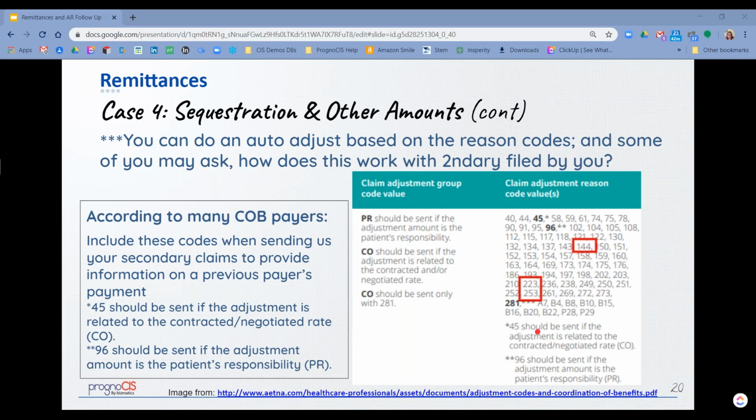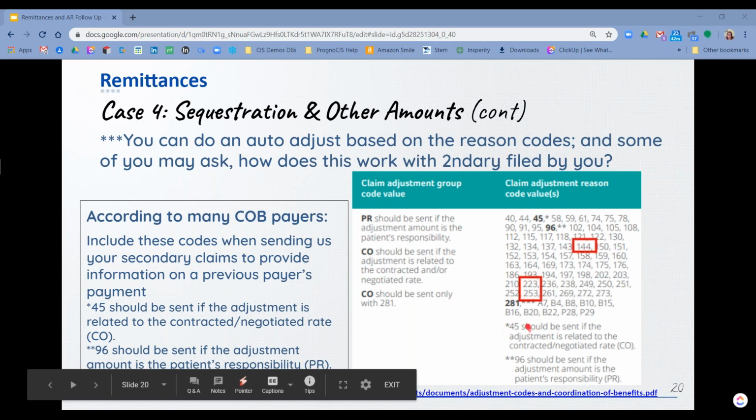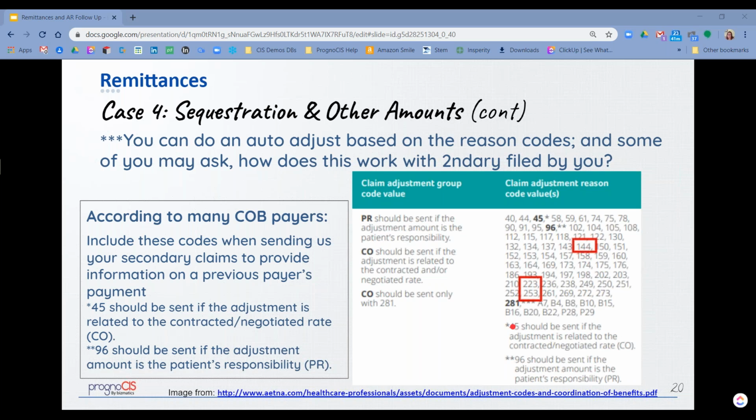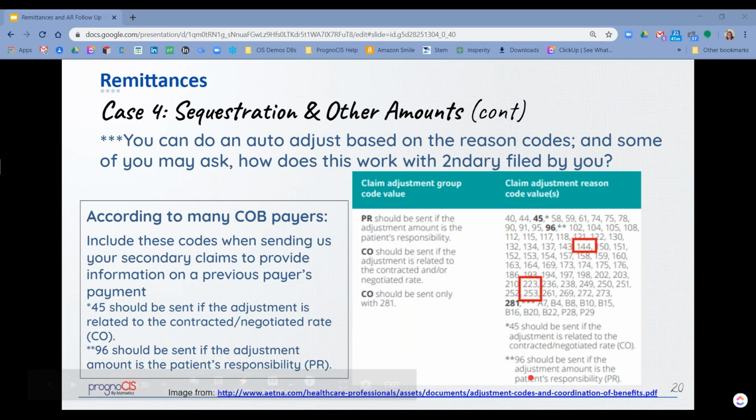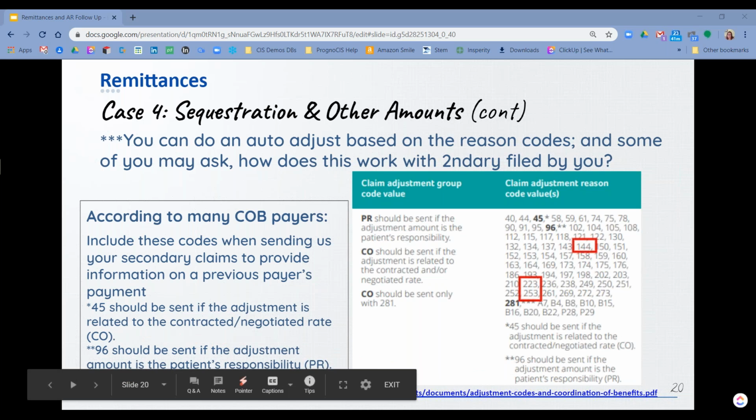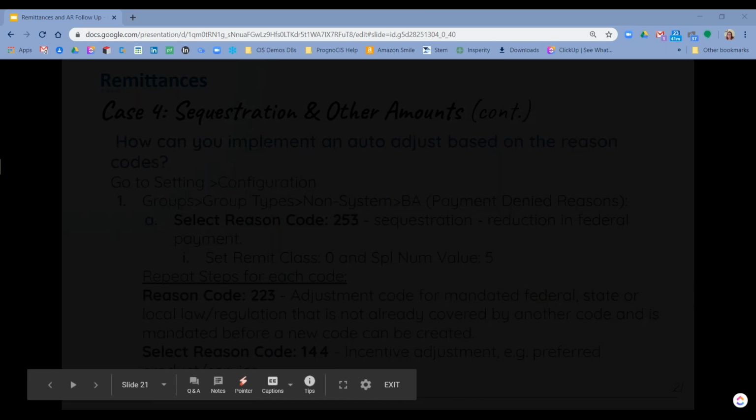But if you do have to manually process it for whatever reason, we're going to be sending that information as a CO45. And we're also going to be sending the information for the patient responsibility as a PR96, because they don't really care where that money is arrived from. They just want to know contractual obligation or patient responsibility. So let's go ahead and jump back over to our next slide.